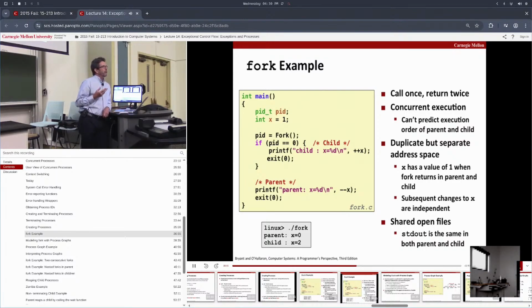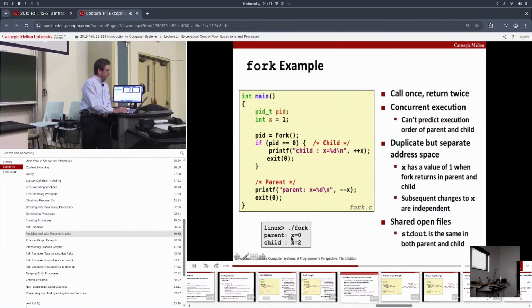We have no guarantee whether the child or the parent executes first. When the fork returns, the kernel may decide to schedule the child first, in which case the code in the body of the conditional would run, or it may decide to run the parent first. There's no way to predict, and it's an error to make any assumption about what's going to run first, the parent or the child. And you can see that they share the same open files because both the parent and the child print to standard out, and it prints on the terminal.